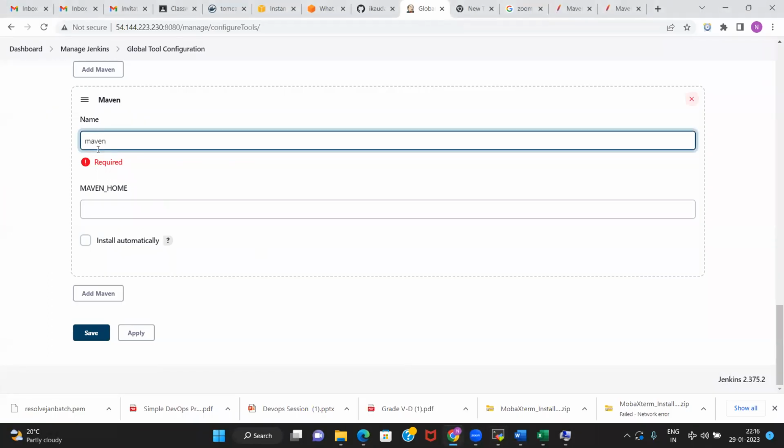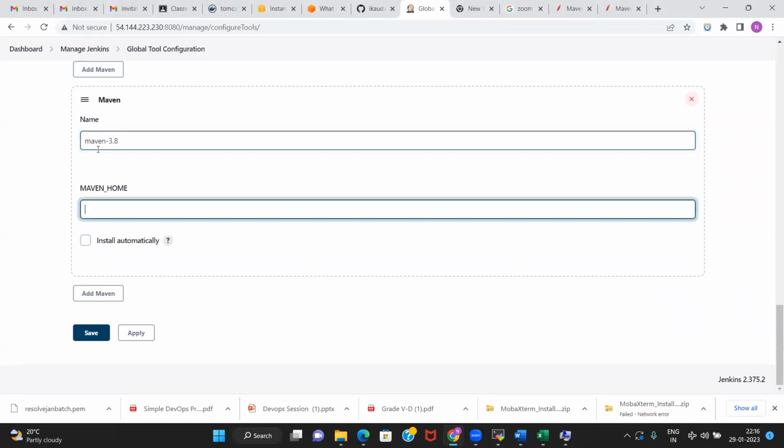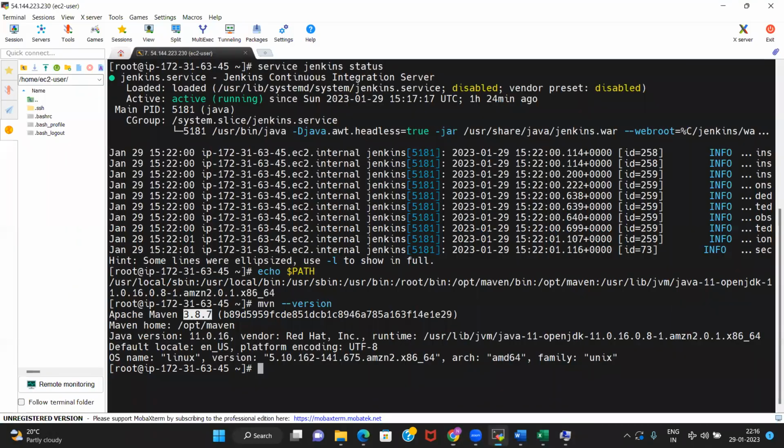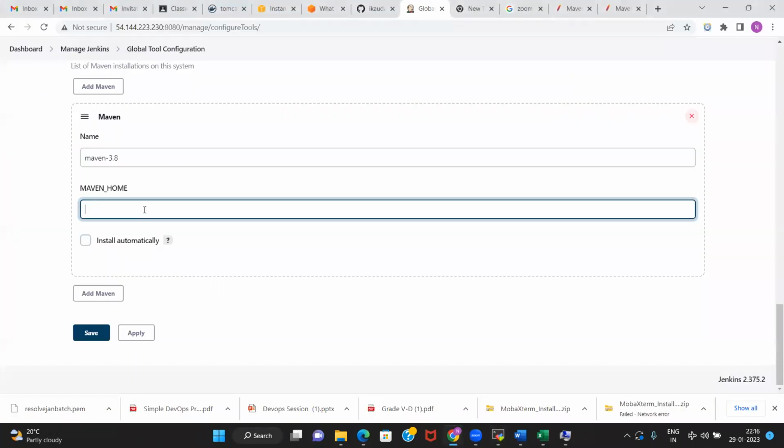Maven, you can name it like that. You can name it anything. Doesn't matter much, but yes, conventionally, whatever version that is there, you can put here. Maven home, what is the path of Maven home? It is /opt/Maven, the path without bin. Okay. /opt/Maven. This is the Maven home path. Just copy it and let us put it here.